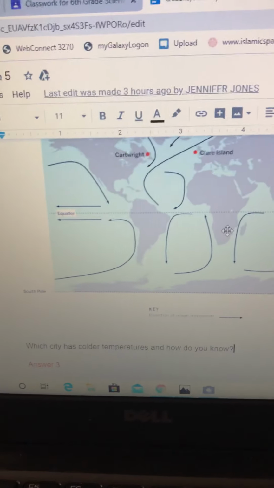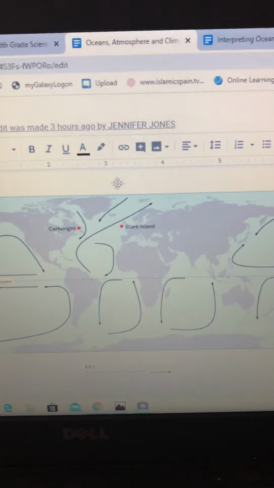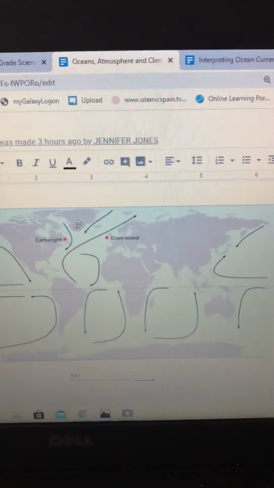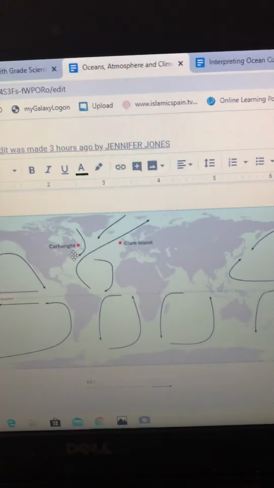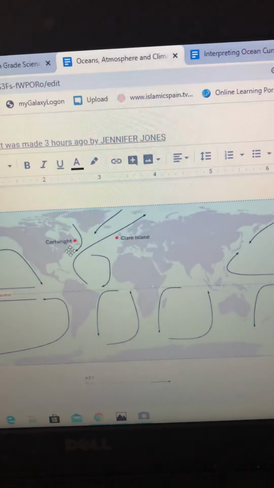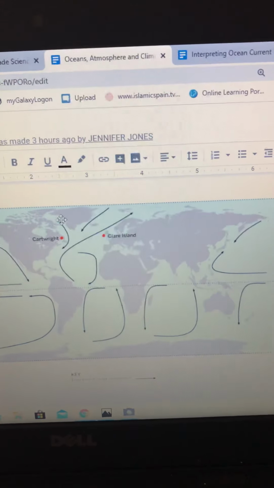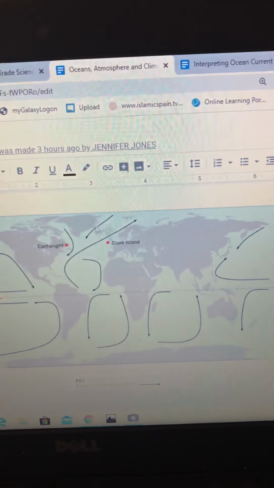Careful with wording here. This one asks which one is colder. So make sure you say which one is colder. If you want to be safe, just say which one is colder and which one is warmer. That way you can never go wrong. Okay, here in Cartwright, I guess it says, that ocean current is coming from up here in the North Pole. So this city is going to be cold.